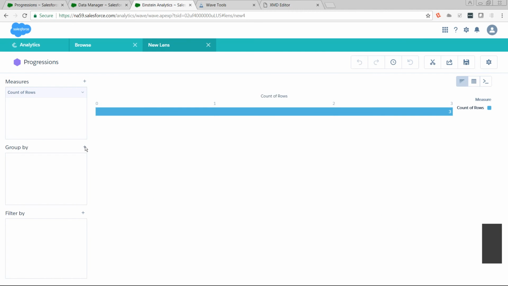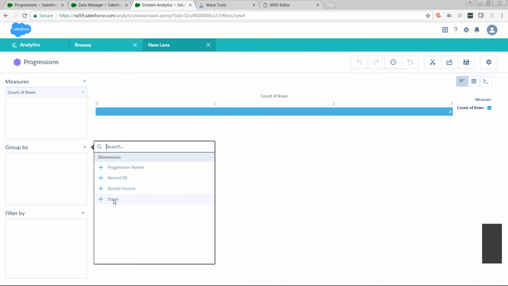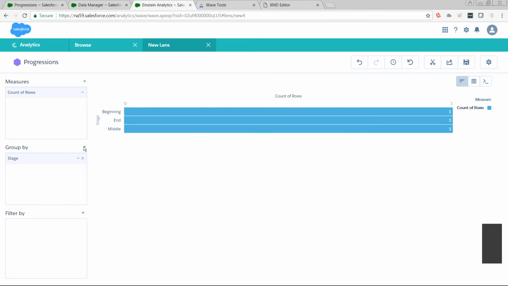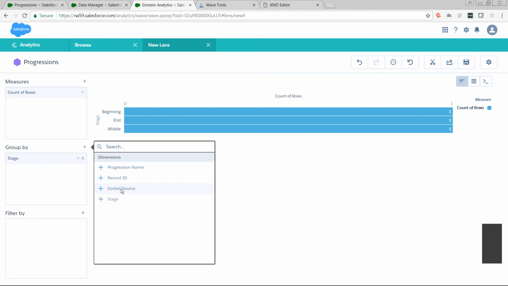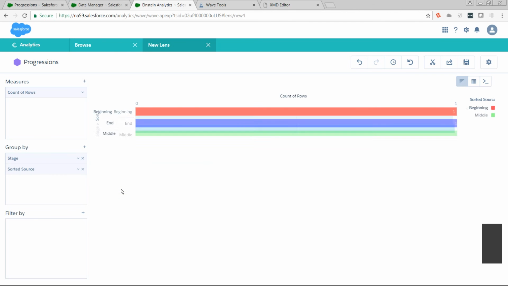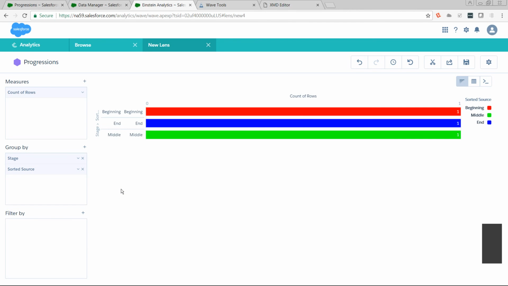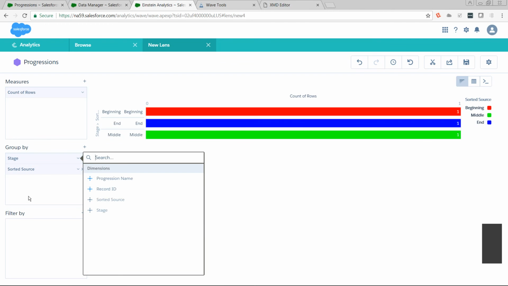So now we group by stage. We get that wrong order we don't want. We add the second grouping of sorted stage. There are our custom colors. Notice on the right, the legend is sorting in the correct order, but we're still not seeing the left side sorted in the correct order. And that's because our primary grouping is still stage.